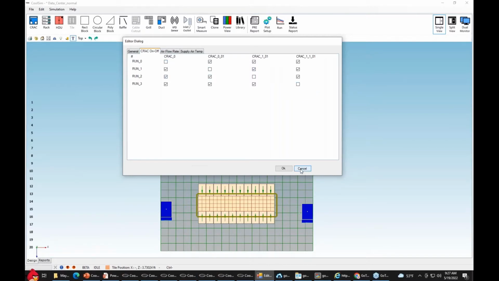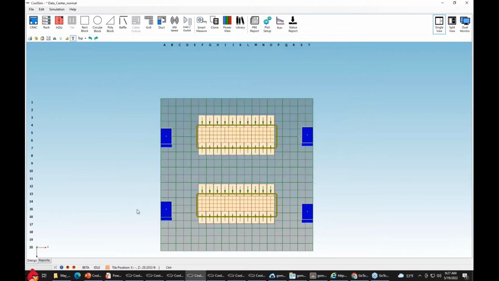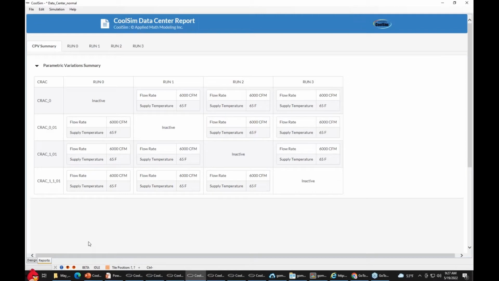Okay. So if we take a look at our output, I ran this prior to the event today. I have 4 runs. This is the summary report. So this is my lower left-hand corner. I have a design tab and a report tab.